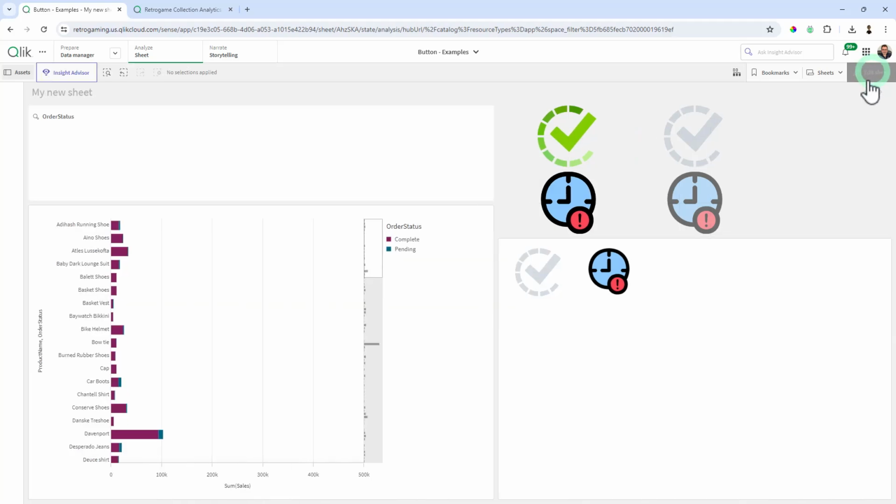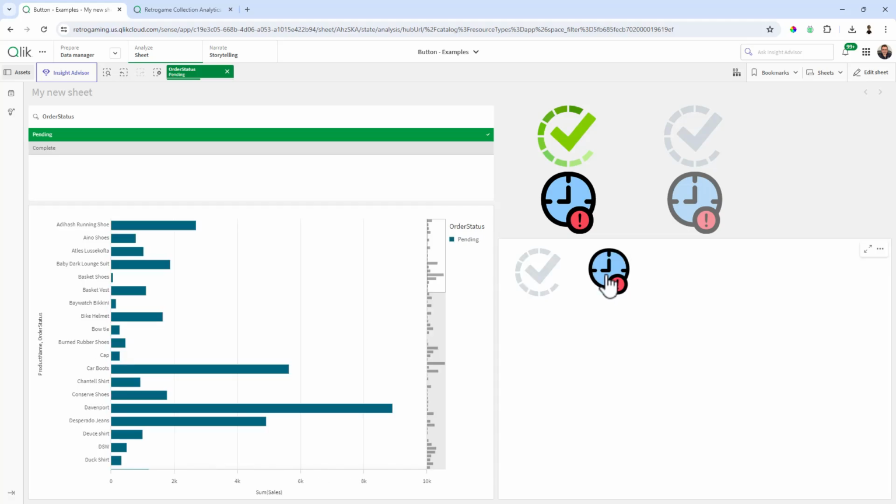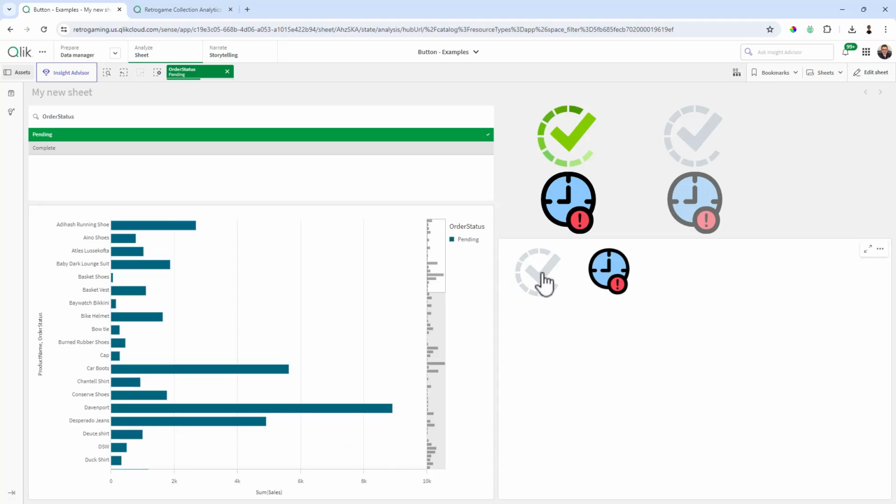Okay, so here's the completed example we're going to work on. In this case here, we're looking at an order status, and we have two values, complete and pending. And I decided to represent those order status values as icons. So we have a check for orders that are complete and a clock for orders that are pending. And you can see as I cycle back and forth with these buttons, the actual icon changes from an active or not active state.